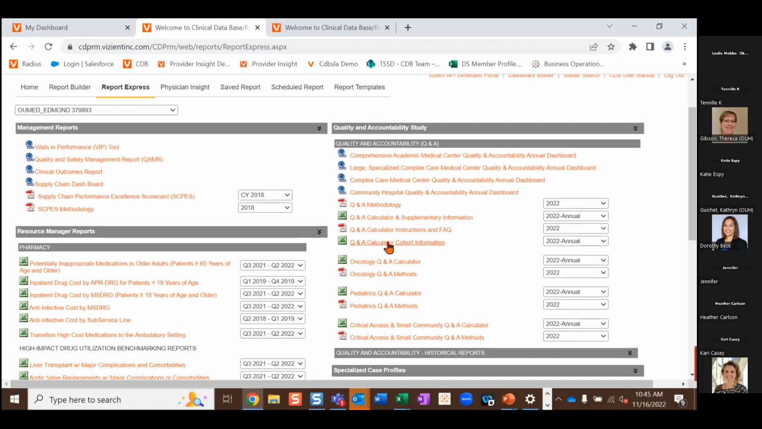And then this Excel document here is actually all the different cohorts. If we opened that Excel document, you'd be able to say, I want to see all the hospitals that are in the community, I want to see all the hospitals that are in the complex care cohort, or the comprehensive academic medical center cohort.